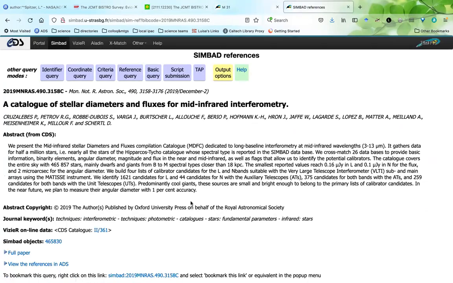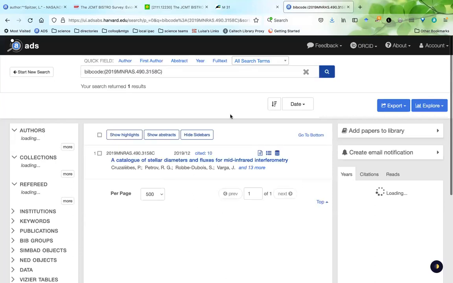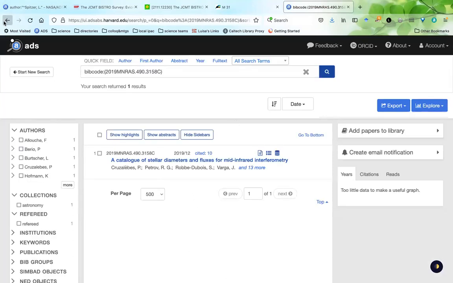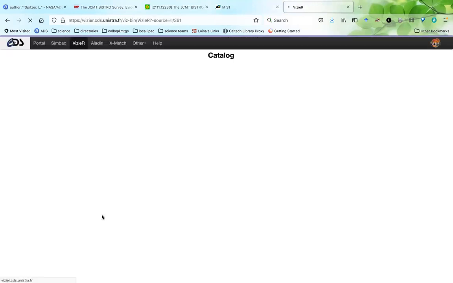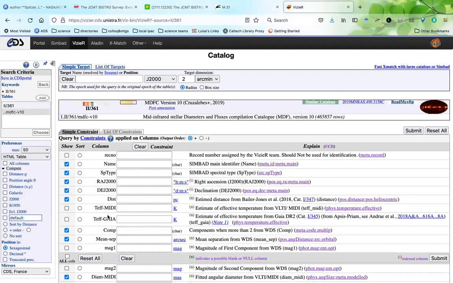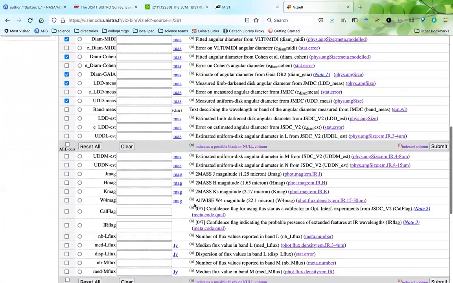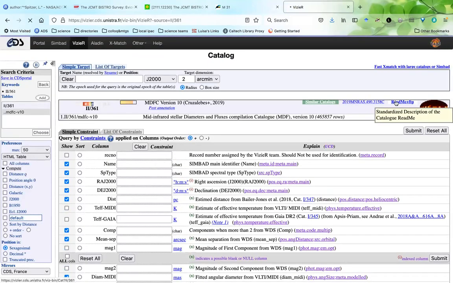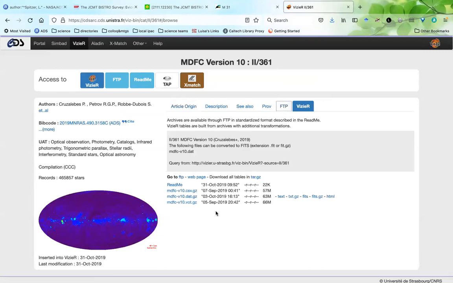So here's the basic information, but now I can go view the reference in ADS. And you see, now I'm back in ADS's lab. Here's the basic information, and here is a link to Vizier. So then I can go and talk to Vizier about getting access to that catalog. Here's the data table. Here's a way of searching that data table that appears in that catalog. If I just want the standardized, machine-readable catalog from that paper, I can go to the FTP, and here it is. There's the plain text file that goes with it.